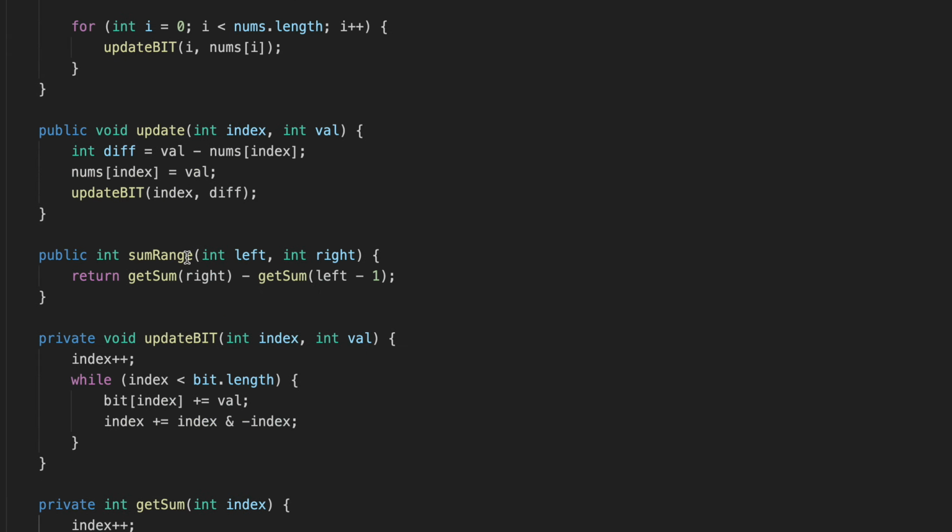In our update function, it's the same as we have seen earlier, right? We are taking a difference, and we are updating our nums index with the new value right away, and then we are adding the difference to all indexes in our binary index tree. So we are calling again the update bit method that we have seen earlier.